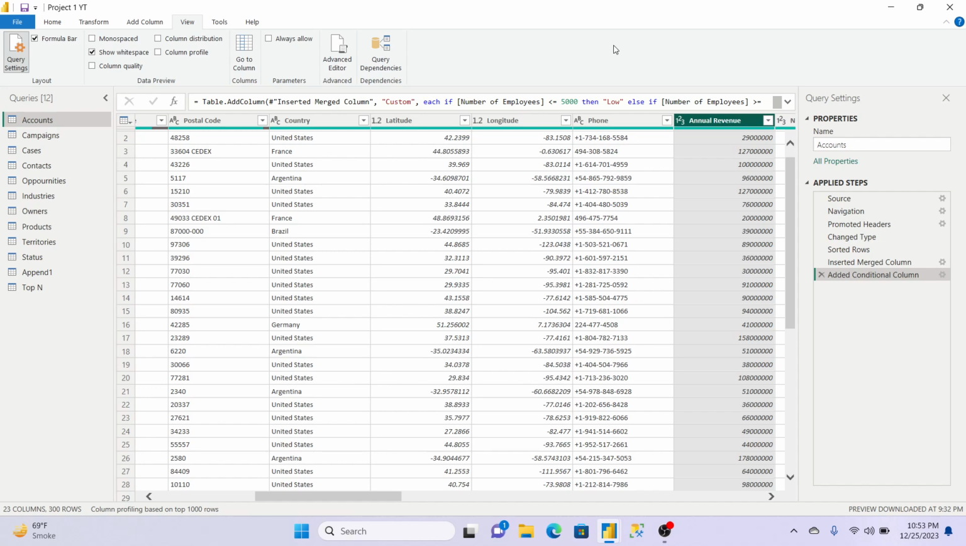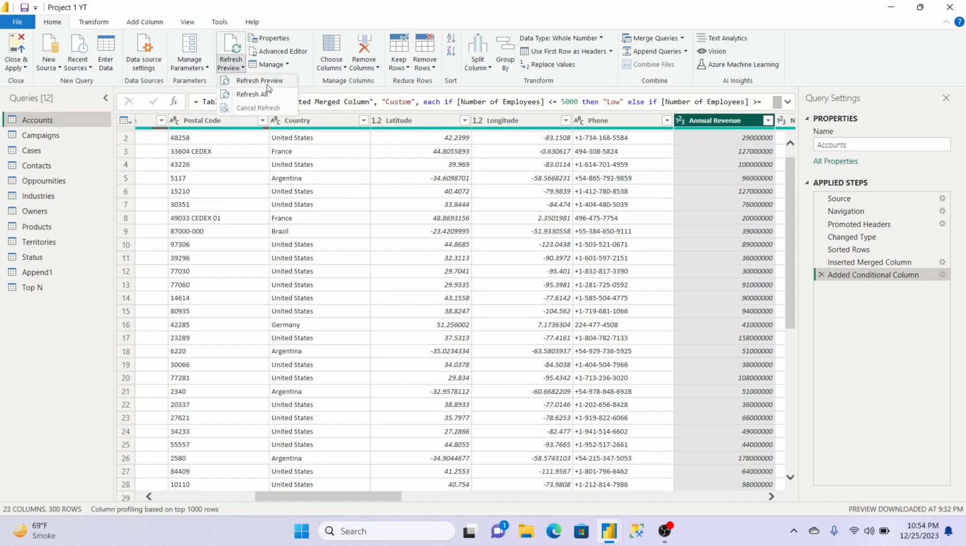Make sure that whatever data type issue you are finding, for example, if this annual revenue has come in text, or this latitude has come in text, contact the SQL developer, contact the Snowflake developer and tell him to change the data type from the backend itself. And here, after he changes it, what you have to do is just refresh the preview. That's it. This is regarding data type.